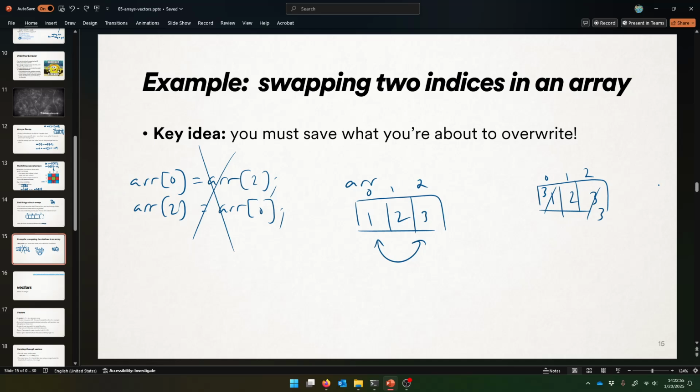Okay, so you actually need an extra helper variable. So here's the secret. Let me walk you through it before I write the code. Here's what you must do. All right, 1, 2, 3. Before you lose that 1, you better save it safely somewhere. Let's make a temp variable. Save it there, because then you can do everything else. You can place the thing at index 2 in there, and you still got the 1 in temp, and you can place it in the right spot. So that's what we want, and here's the code for that.